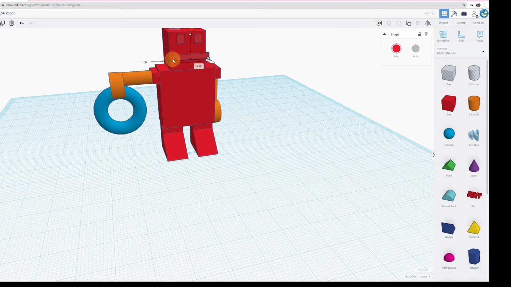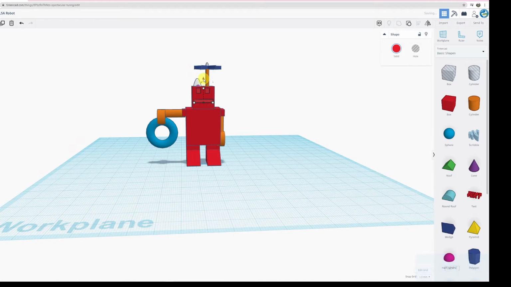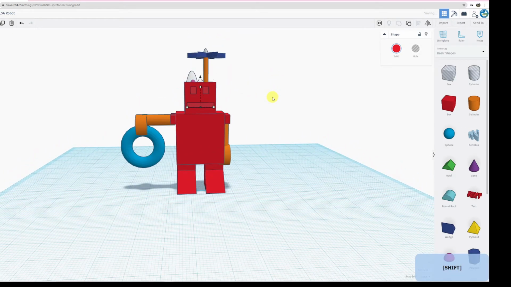Okay, so I can see that my mouth is maybe a little bit too big. So what I'll do is shrink it all, that's all right. There we go. Okay, so the robot's face is now on. I'll move it down a little bit more. There we go. So my robot now has a face.